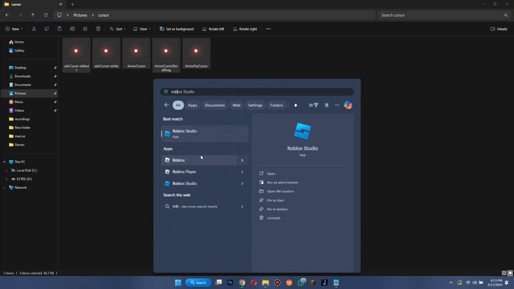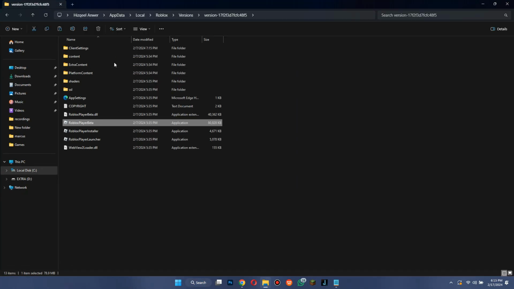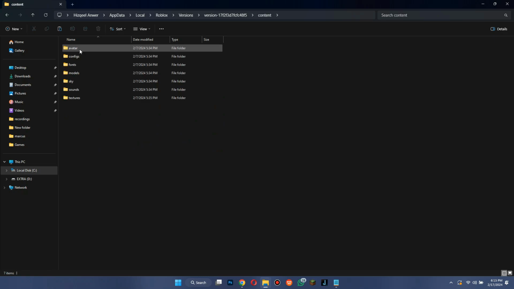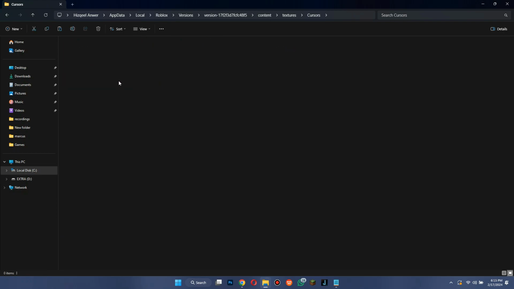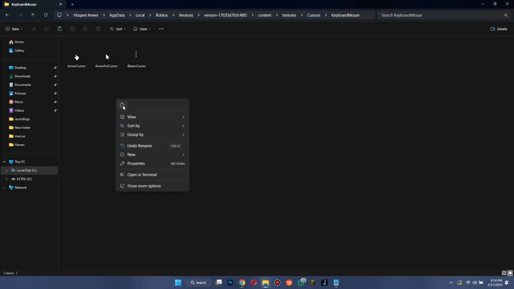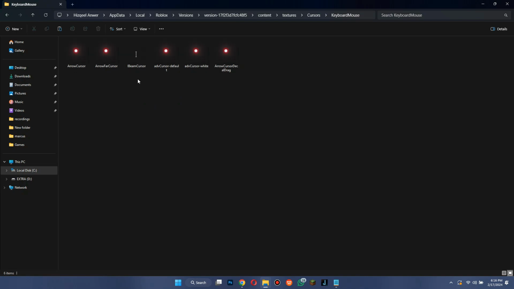Now search for Roblox in the search bar, locate its installation folder, and once you are there, open the contents folder, then textures, then cursors, and then select keyboard folder. Now paste the images here and replace any if there is such thing, and you are done. That's how you can get custom cursor on Roblox.